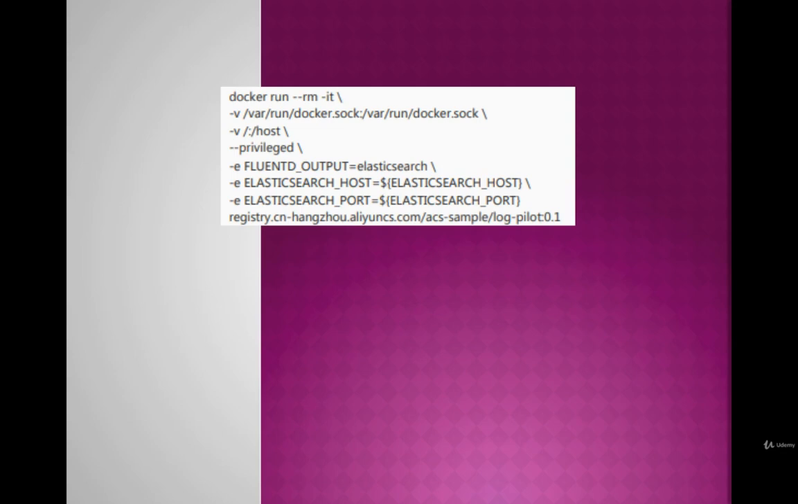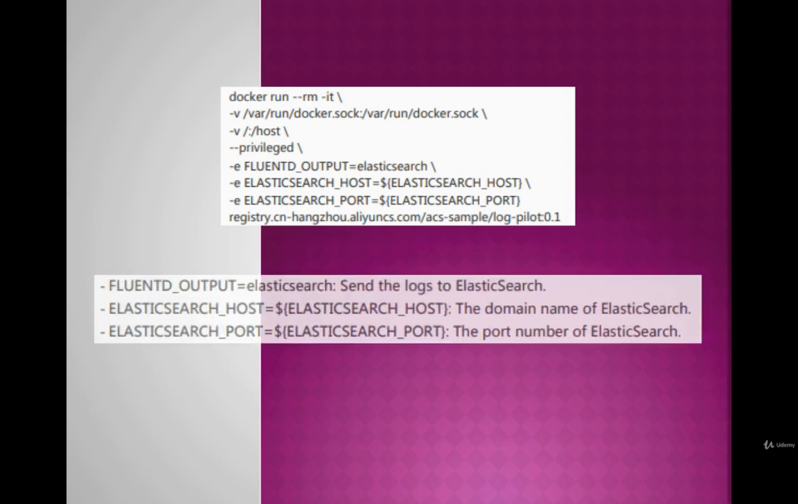Elasticsearch port is generally 9200. Now, compared with the previous log pilot startup methods, three environment variables are added, as you can see on the screen now. Continue to run the Tomcat started previously and access it again to make Tomcat generate some logs. All these newly generated logs will be sent to Elasticsearch.